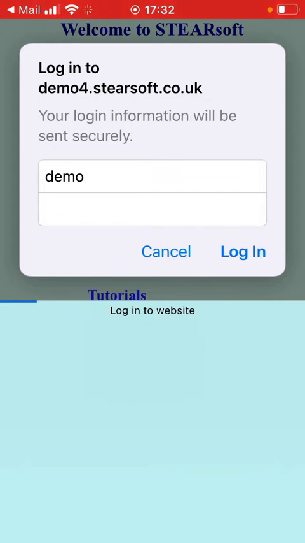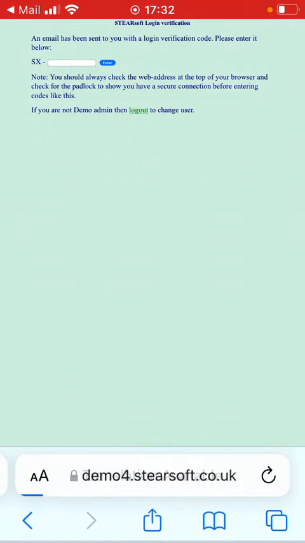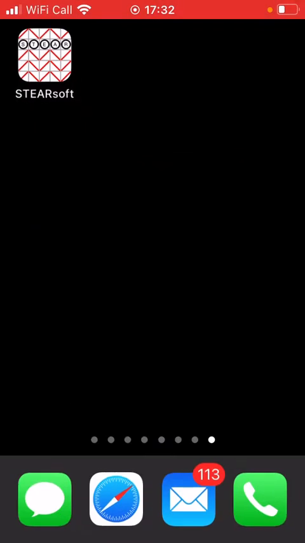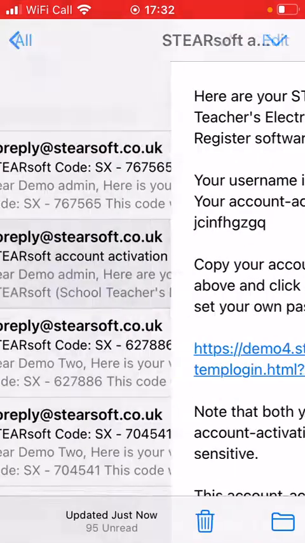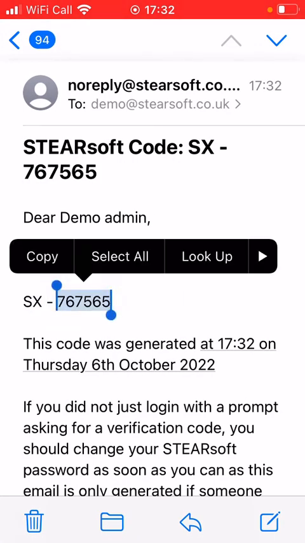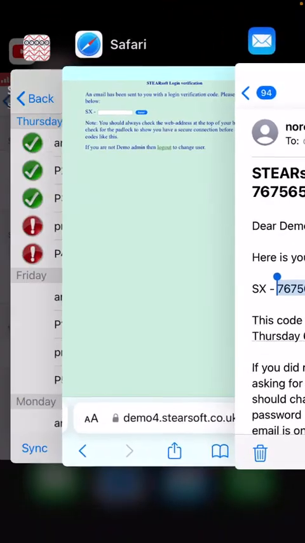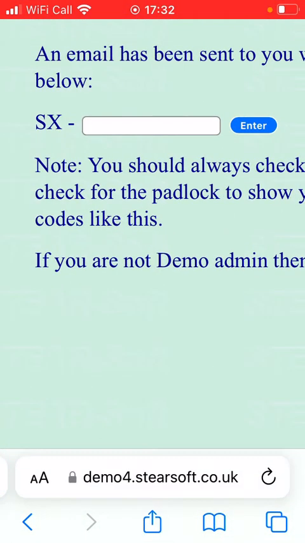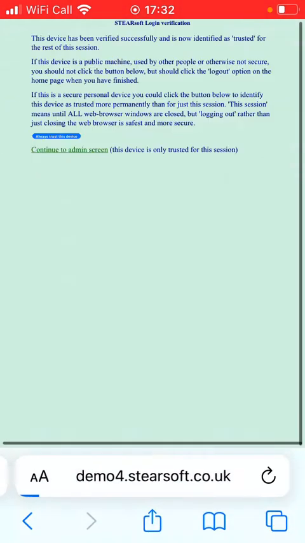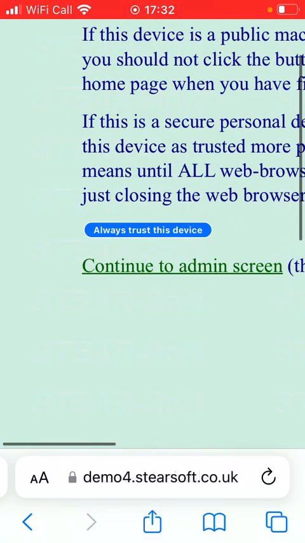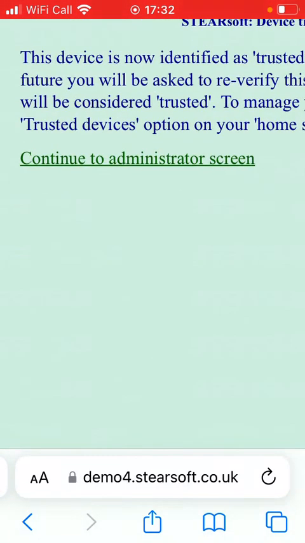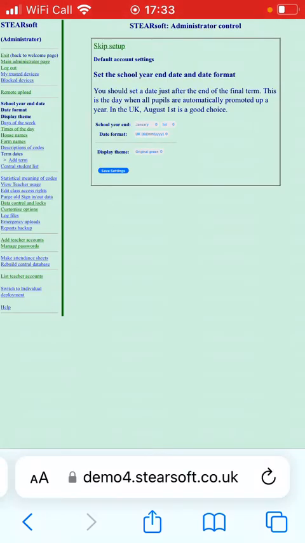So I've got to enter the password, as I just did. And now there's the two-factor authentication. I'll be sent an email automatically. Here's the code. I could just remember it, but I'm going to copy and paste it. Paste it in to authorize this device. So I'm going to always trust this device. Click that, and then I can continue to the administrator screen.